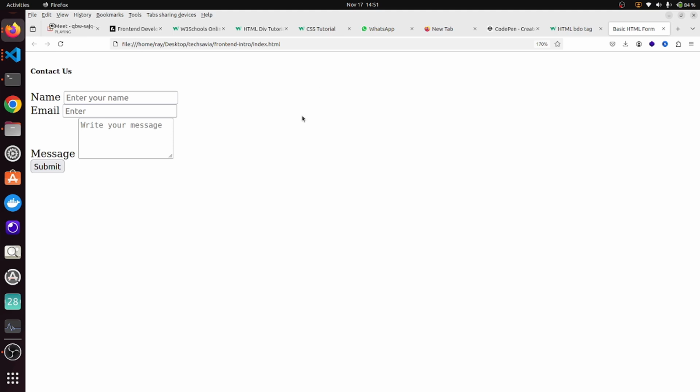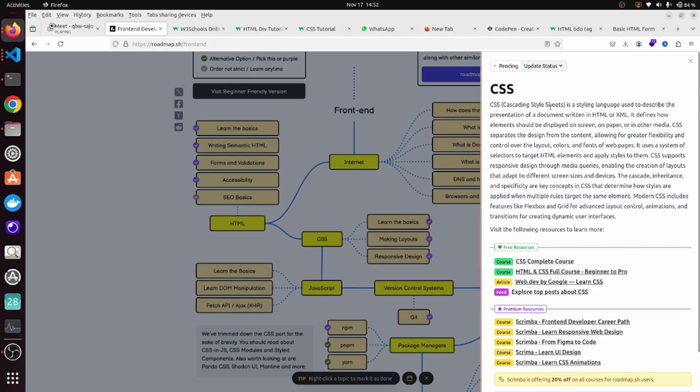So as you can see now, this HTML file does not look good. So you use CSS to style your HTML, to give it color, to make it more attractive. It says that CSS is a styling language used to describe the presentation of a document written in HTML or XML. So essentially, you make use of CSS to style your web page.